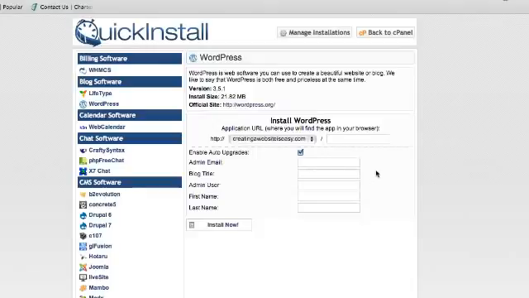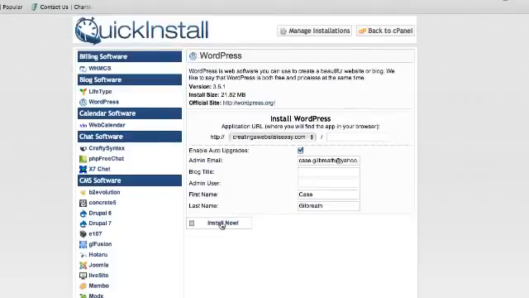And this is really easy. It's just a one-click install. So let's make sure that we have the correct website in this field. We will leave this field blank. Let's enter in our email, case.gilbreth@yahoo.com. And let's enter in our first name and last name, Case Gilbreth. And we will click install now.